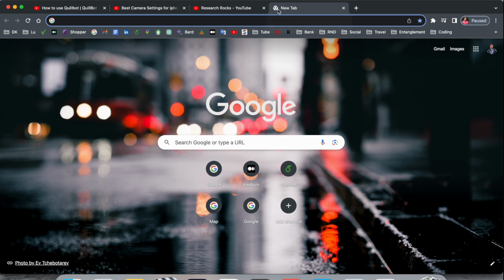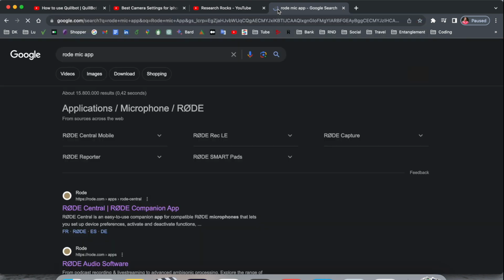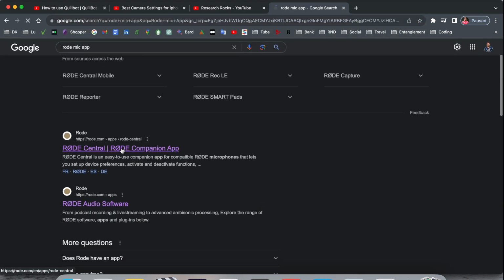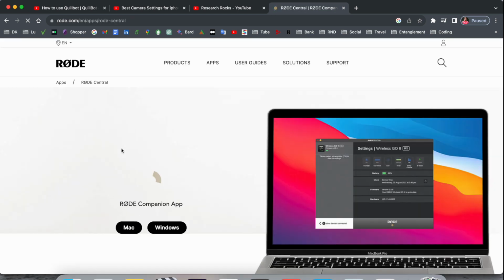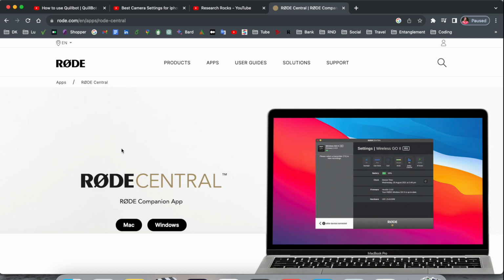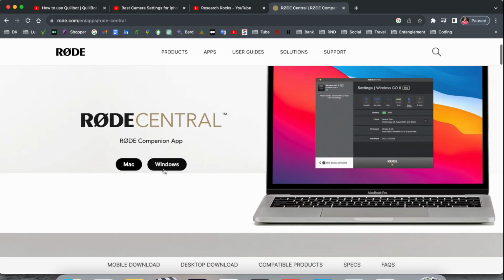So simply open a new tab and just type Rode Mic app. Enter. The first link is displayed here. I have already added this link in the video description. You just simply click and boom. Here the Mac and Windows applications come. If you click here, the application is downloaded.